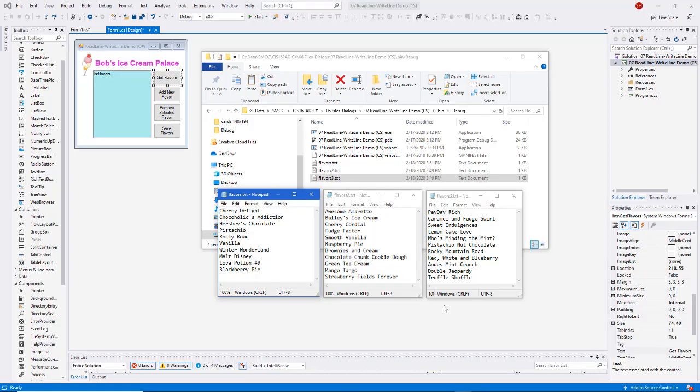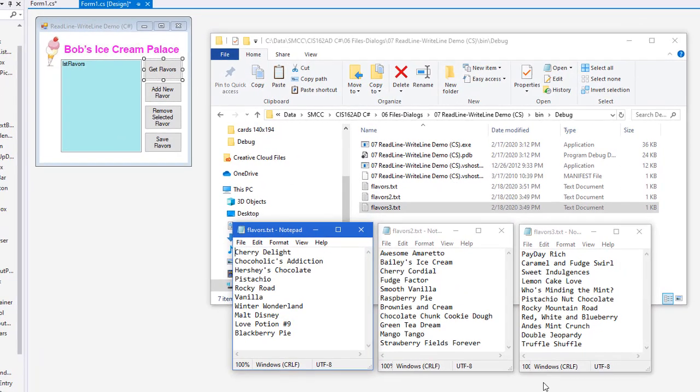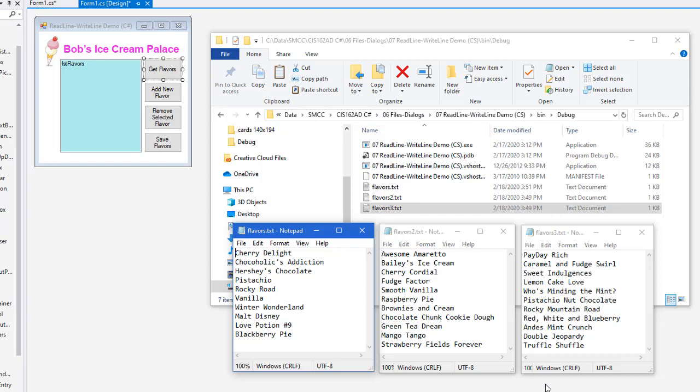In the last video, we looked at reading and writing data to a file. And for this Bob's Ice Cream Palace app, we got flavors from a text file named flavors.txt. And we were able to change those flavors by adding a new flavor, removing a flavor, and then saving those back out. So the next time we run the app, we could load those new flavors back in.